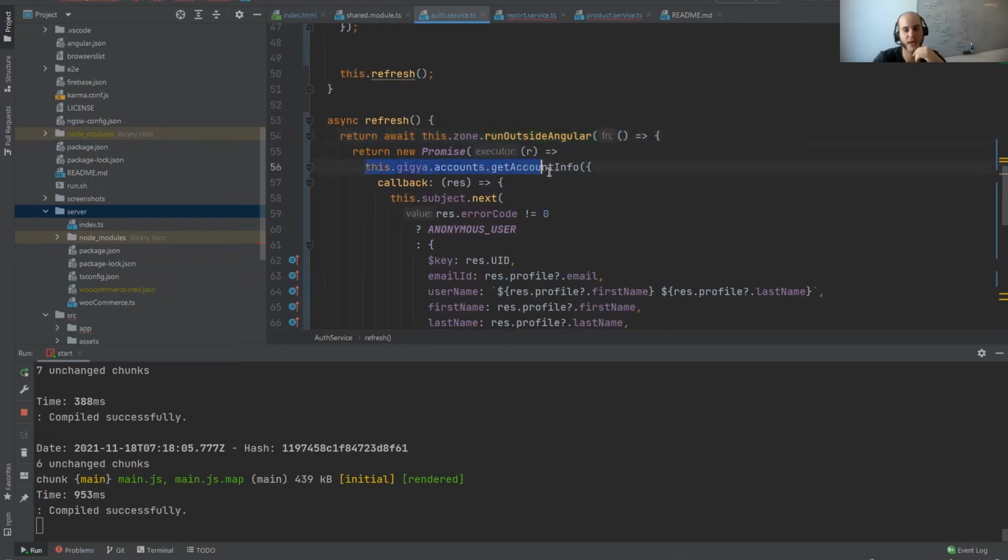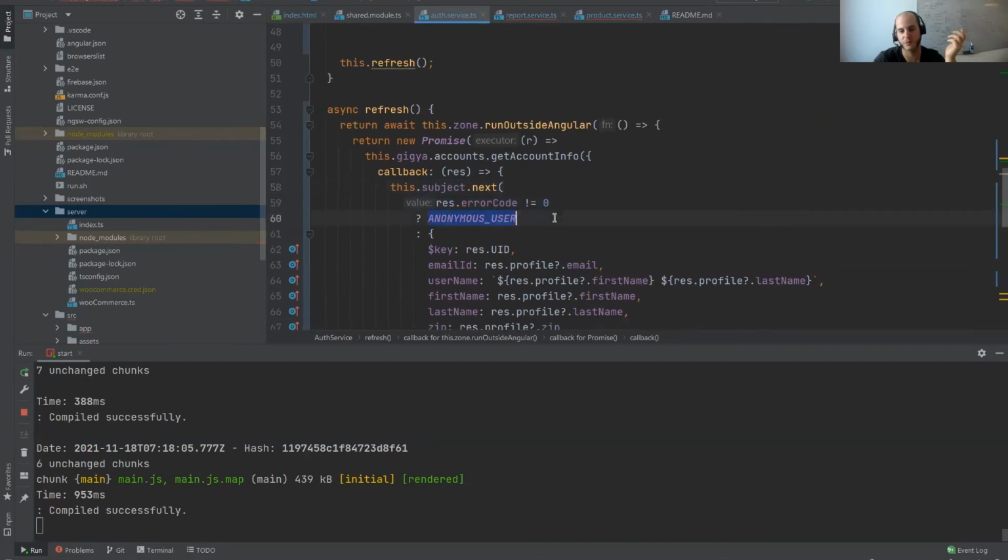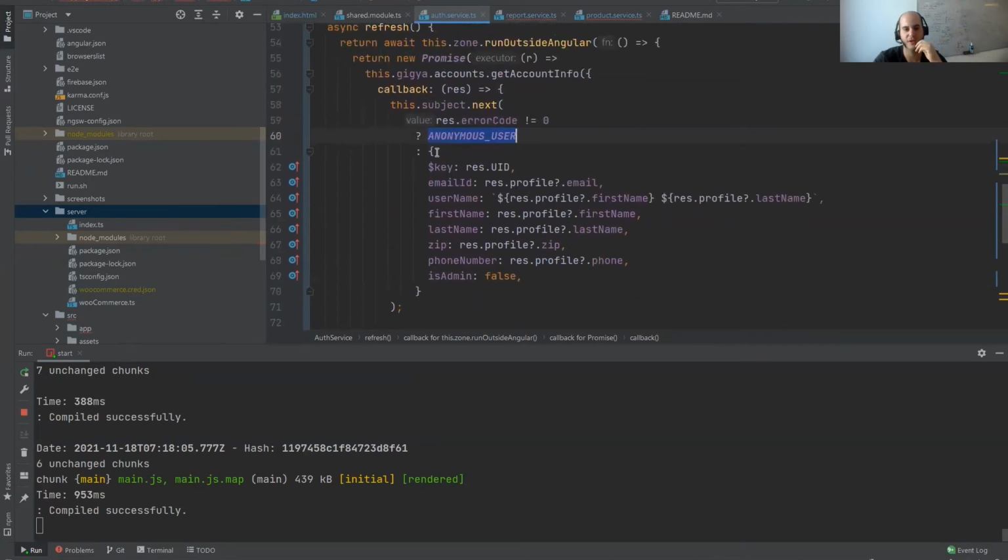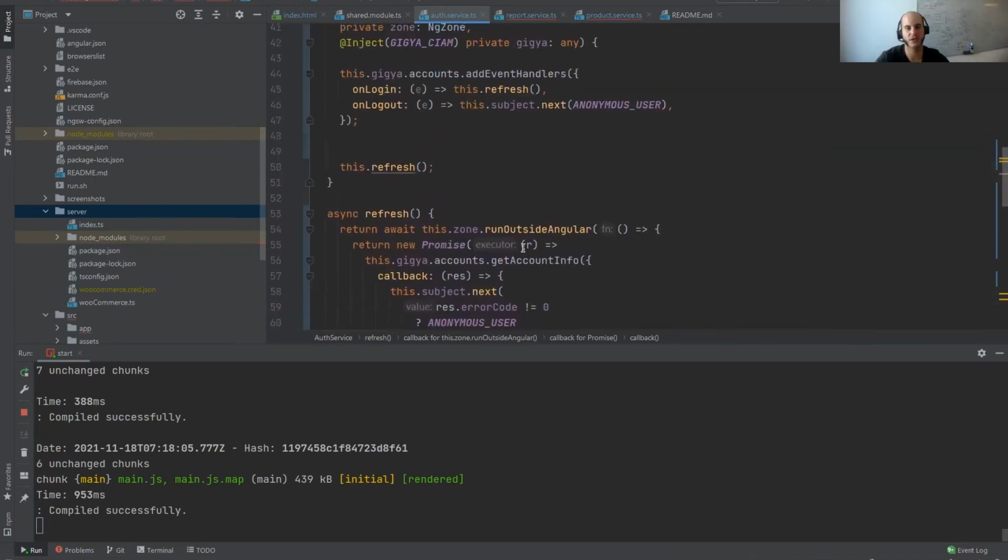Here we're using the call of the SDK for fetching the account info. Account in the CIM means the actual user info. And here we're trying to see whether or not we're actually connected. If we're not, then we're setting the user to be an anonymous user. If we are, then we're creating a new user object with all of these properties. Notice that we referred previously to the $key as the UID or the CIM ID, and this is where it comes from. So this is basically the refresh.